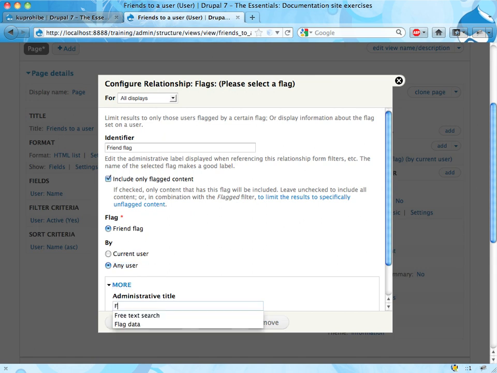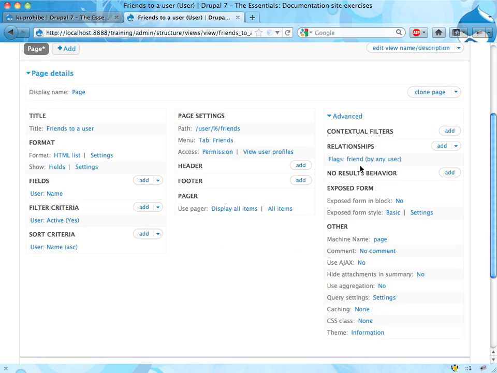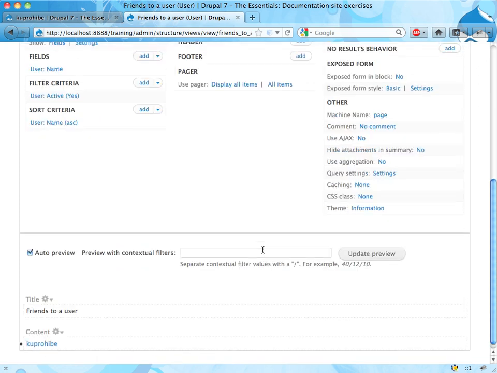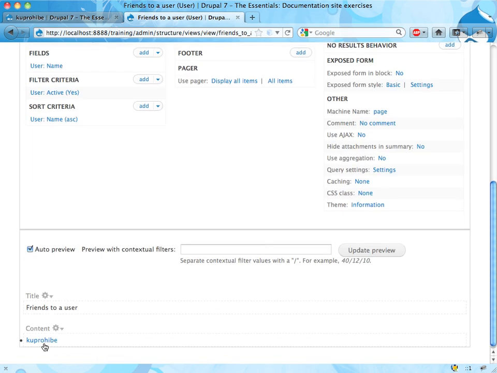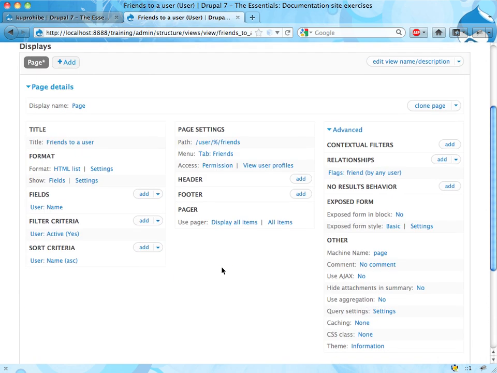Let's call this friend flag. And the administrative title is actually not updated here. That's interesting. Okay, so now we have people who are flagged by any user here, and we want to limit them to the people flagged by only the user matching this user ID. And right now we don't have flagging user available as an object in the view, which is what we need to have to filter by this value.